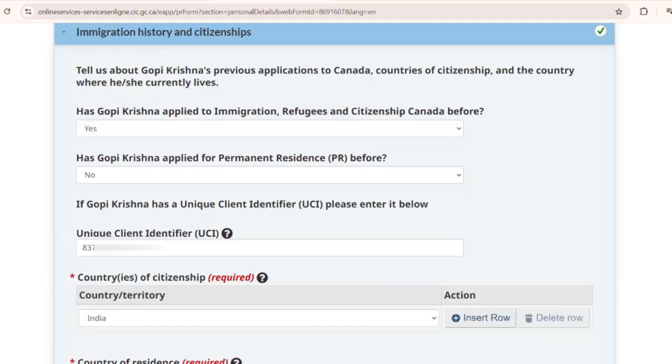This is about previous applications to Canada, country of citizenship, and the country where you currently live. Depending on your circumstances, if you are applying from outside Canada, your response is going to be different than if you are applying from within Canada. For example, some of you would have come on a study visa and then got a work permit and are now applying for PR. In that case, the response will be a little different. In case you came on a work permit and now you're applying for permanent residency, then your response is going to be a little different. So, have you applied to Immigration, Refugee and Citizenship Canada before?